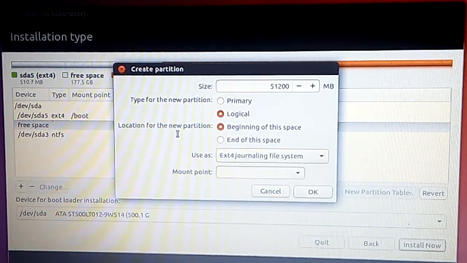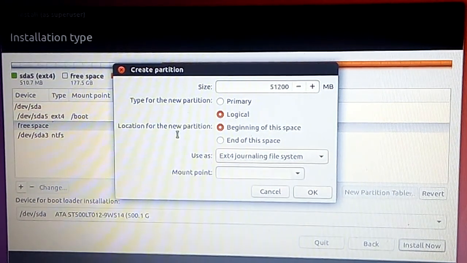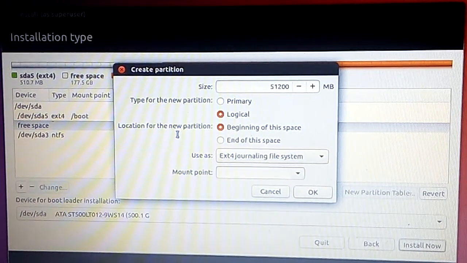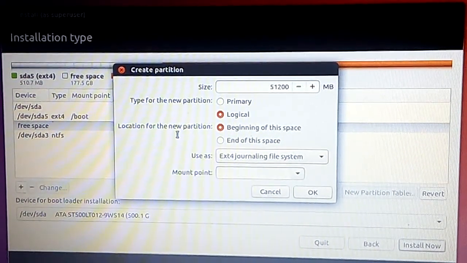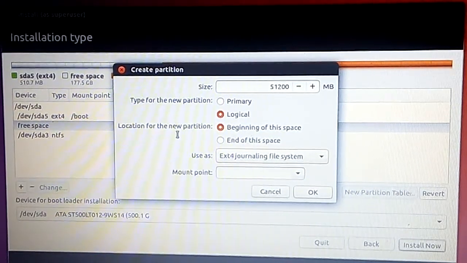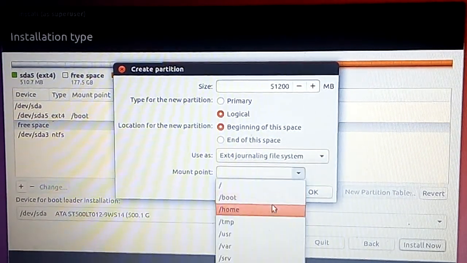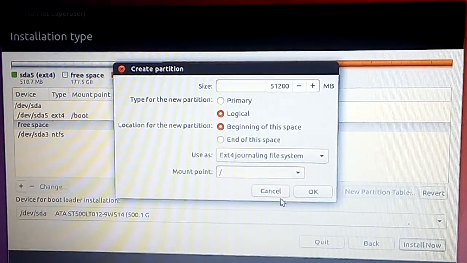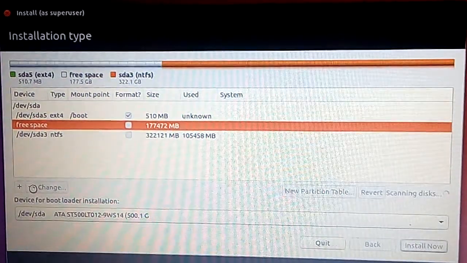The functionalities provided by each file system depend on the maximum size of file that can be created, as well as the maximum size of volume you can have. On the partition, my mount point for this is root, which is slash. So this is my root directory.